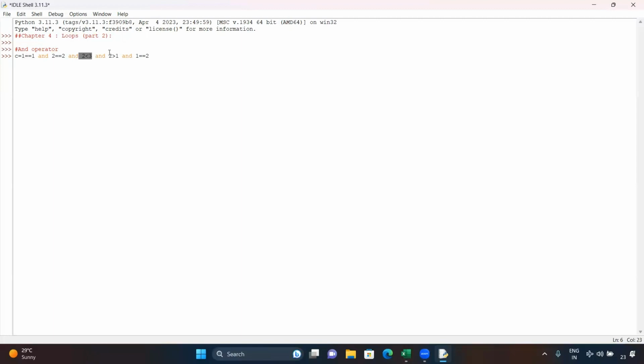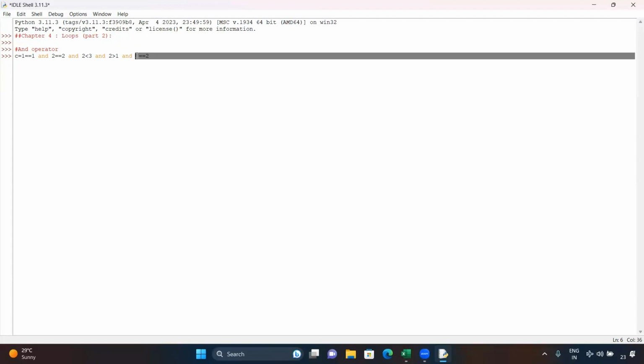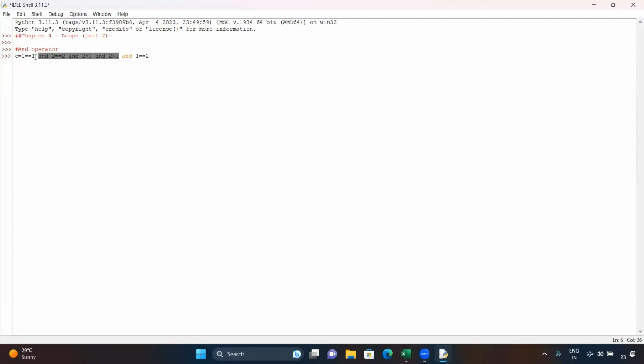Now check the condition of the fourth one. Whether 2 is greater than 1, this is also true. So up to this point, the value of C is true. Now see the last condition. In the last condition, we have mentioned whether 1 is equal to 2. This is a false statement. Up to this, the conditions are true, and up to this point, C holds the true value.